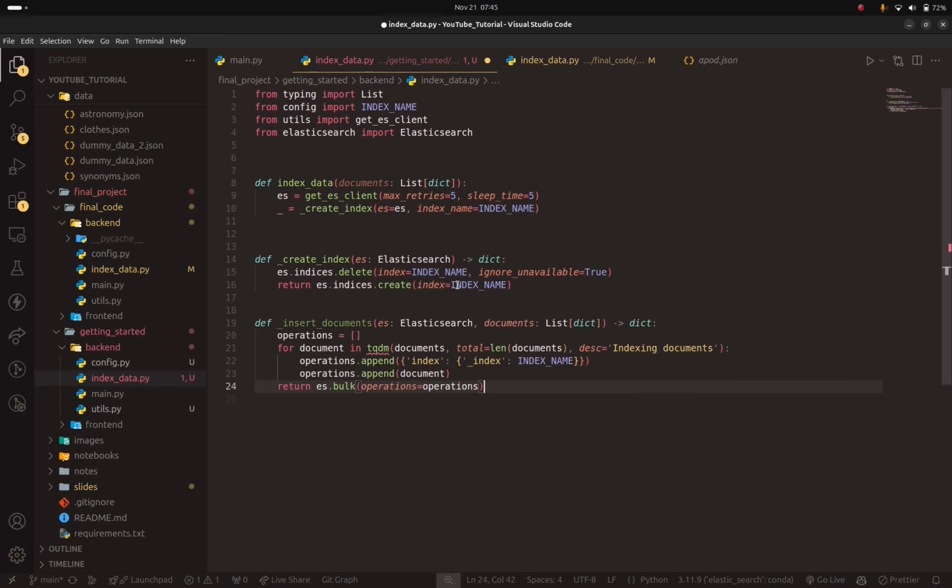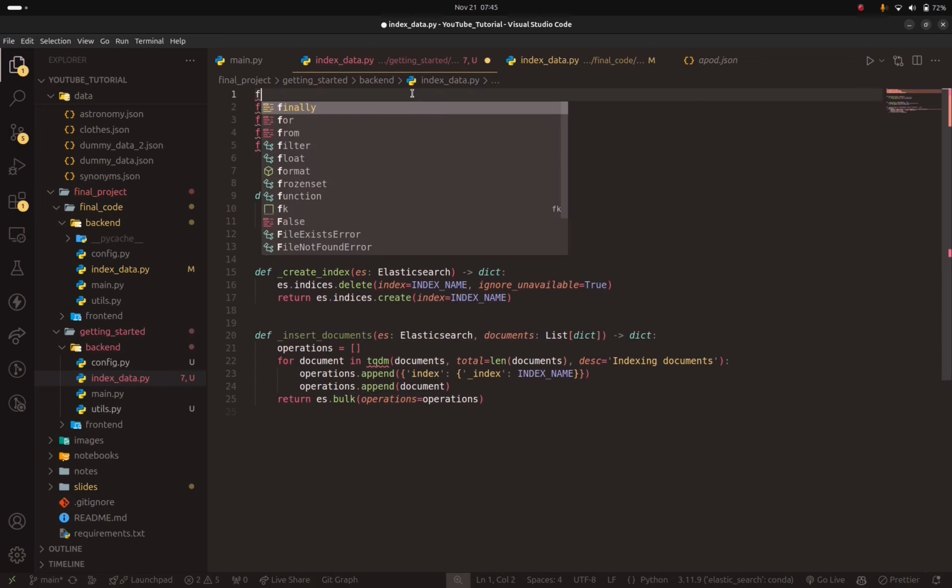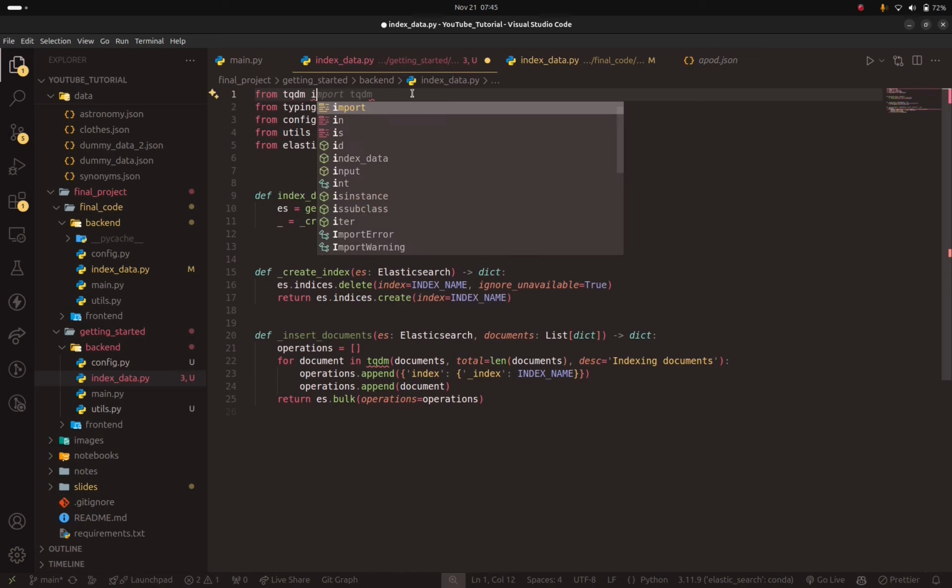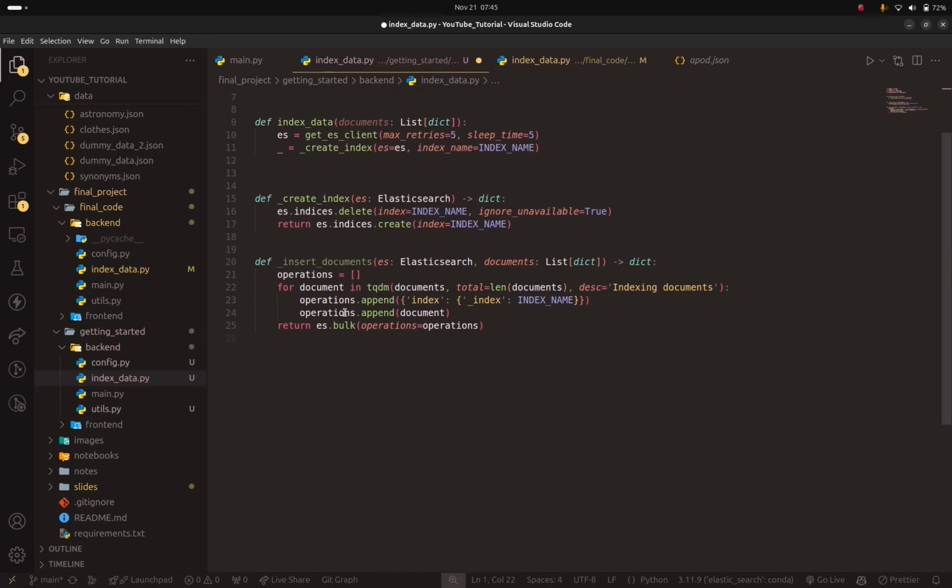For that, I will create again another method that will do this. And here I need to import tqdm. So from tqdm, import tqdm. And here we are using the bulk API. You can see that we are reusing the things that we have seen in the previous episodes. So I think you should be familiar with all these terms.